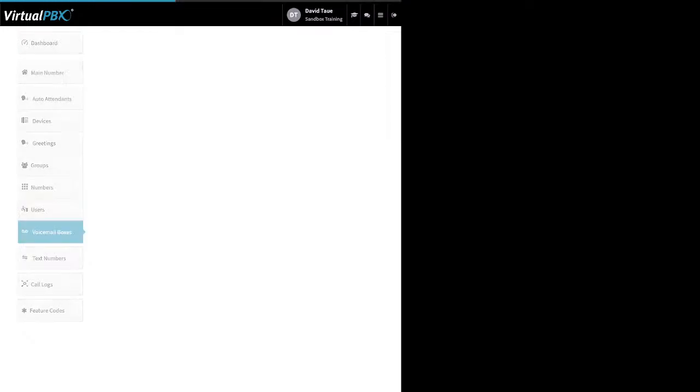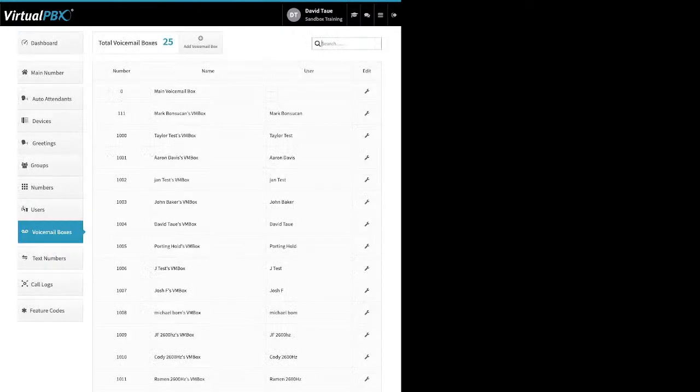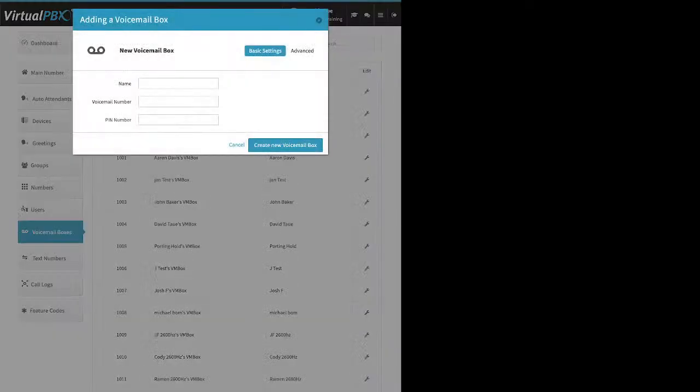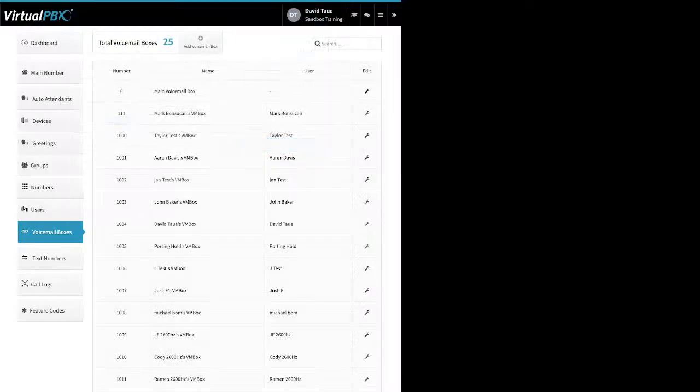All right, voicemail boxes. This shows all your voicemail boxes on the account. Your user-created voicemail boxes have a name here under the user. But up here at the top, you can create your own voicemail boxes. This is what you would do for your groups, for instance, or for your ACD queues if you're making use of them. When you do, you give it a name, a voicemail box number, and then a PIN number. Then you would click on Create Voicemail Box.